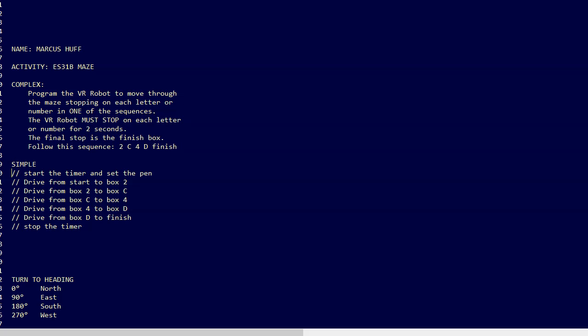And then for the simple behaviors, we have some lines that describe chunks of what the program is going to do. So we're going to start a timer, and we're going to turn the pen on. And then we're going to drive from the start box to box 2, and then from 2 to C, and C to 4, and 4 to D, and D to the finish, and then we're going to stop the timer. That's essentially the big steps that this program is going to do. So now when we're actually writing the program, that's what we're going to do.